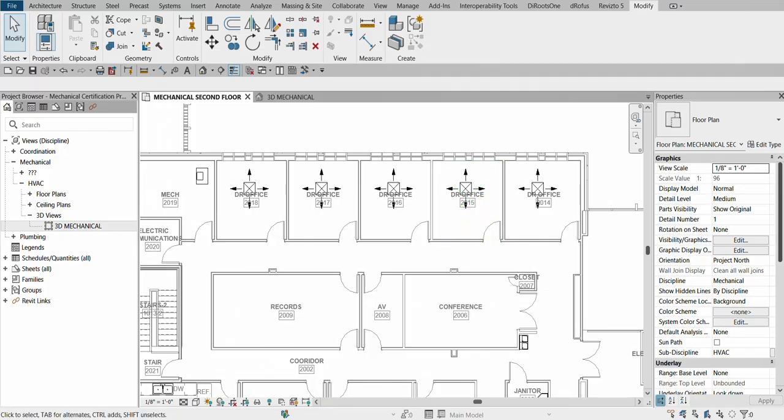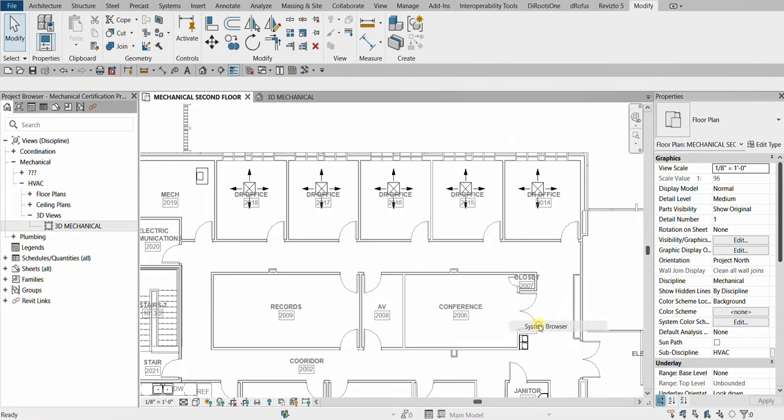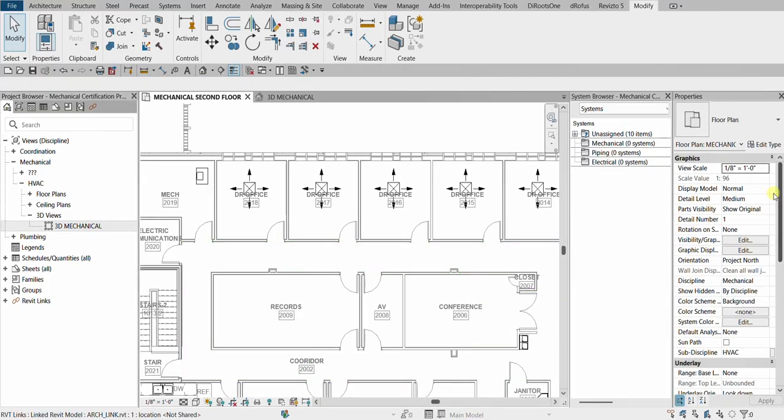Okay. Now, the next thing that I'll be doing is I'm going to show you the system browser. Okay, so the system browser, it is a tool that shows all the mechanical systems in the project in a tree-style list. Okay, so to access that, you can right click on the blank space, and then select here browsers, and then select system browser. Just click that one, and then you can see here my system browser.